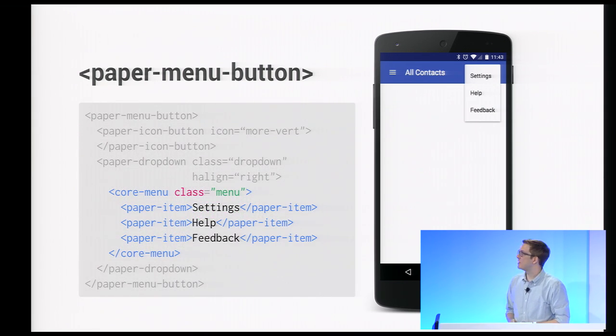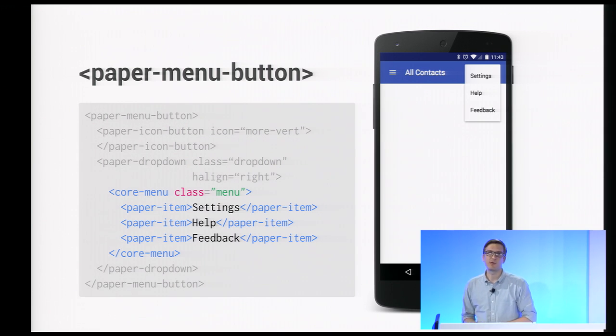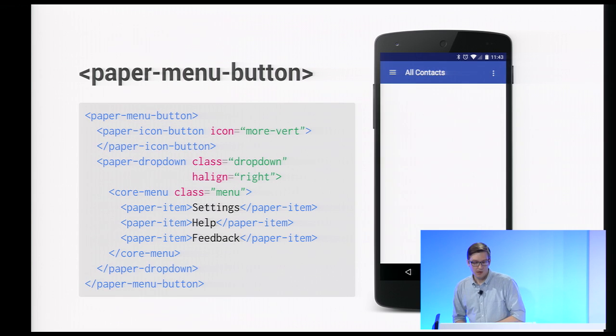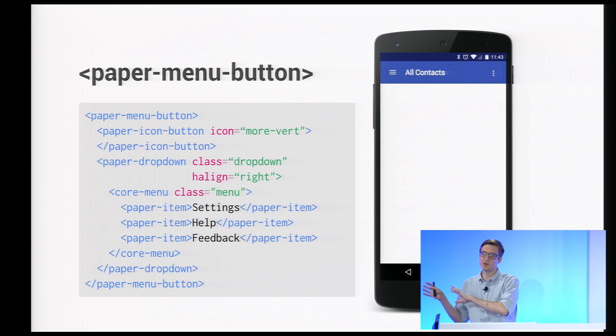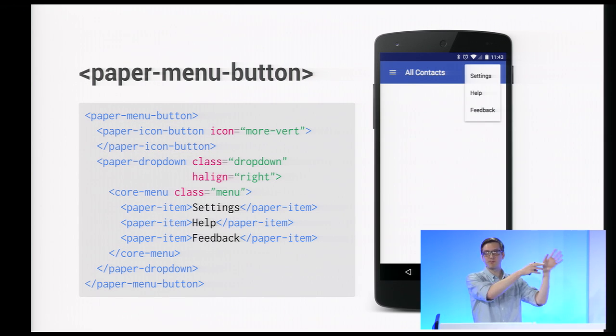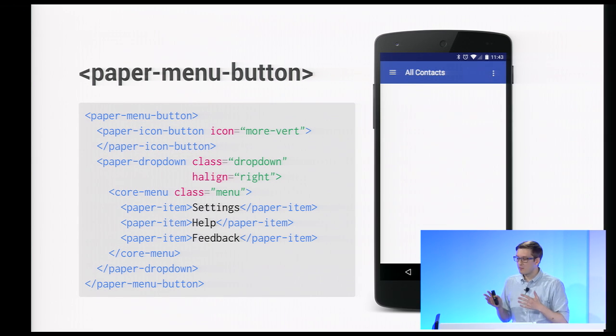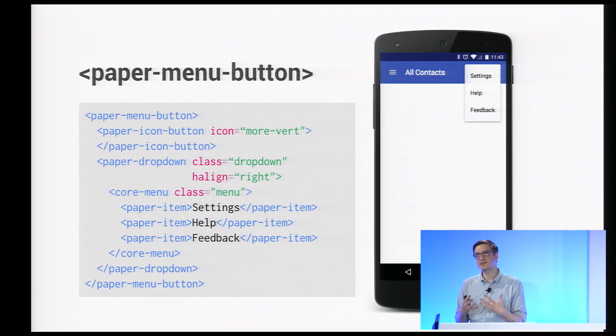Lastly, I'm going to throw a core menu inside of here, and that's going to give me the actual menu items that users are going to select for my settings and feedback. Now, the cool thing here is that each of those elements that I threw inside of my paper menu button is useful on its own. I can use core menu elsewhere in my site if I need a menu. What's awesome, though, is when I start to compose these things together, I get different, interesting, complex behaviors.